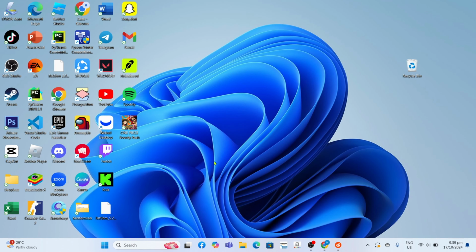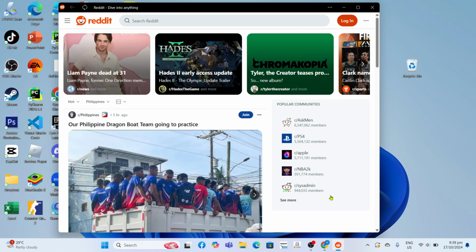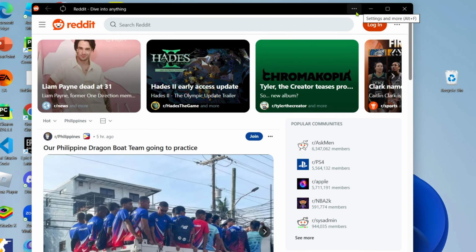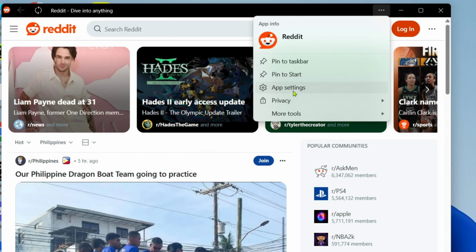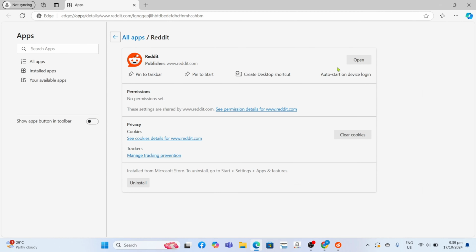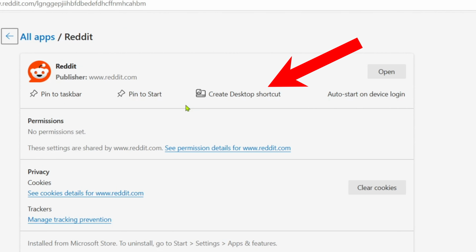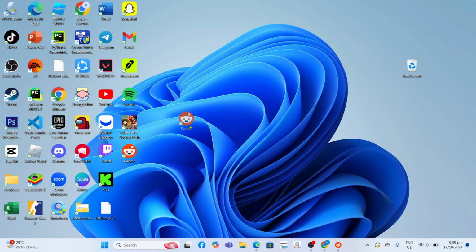So to fix that, just go back to your Reddit app. And once you're back on Reddit, I want you to click this 3 dots at the top. And then select App Settings. And then for the last step, just click this Create Desktop Shortcut button to add the app to your desktop home screen. And after that, it's done.